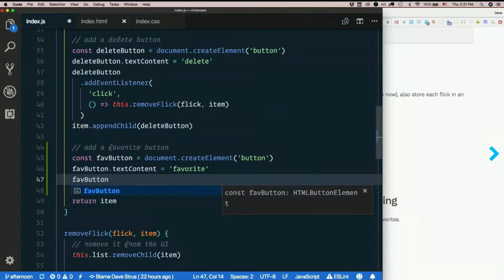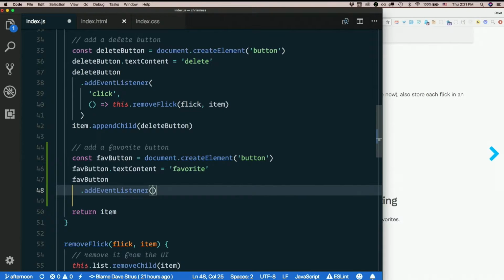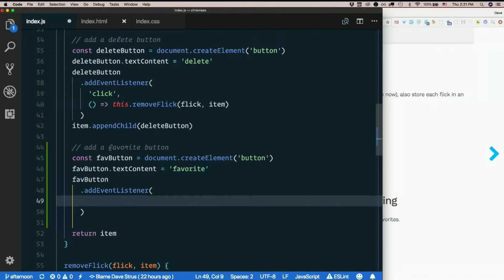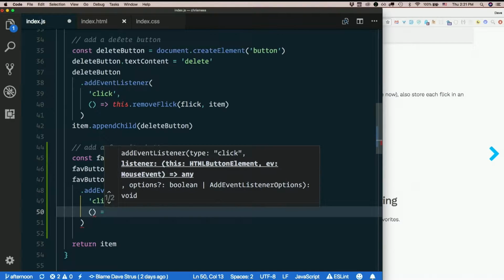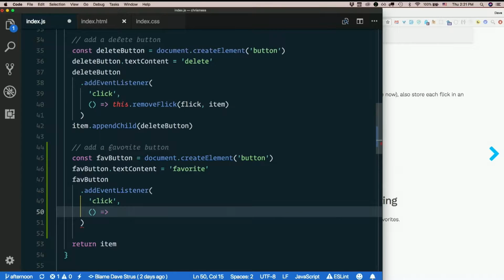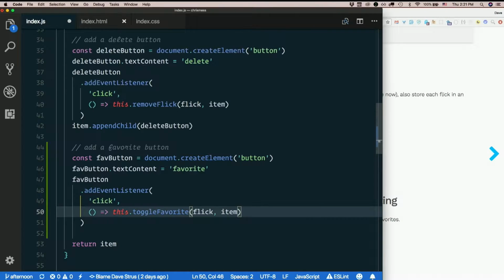favButton. Let's go ahead and add an event listener. What are we listening for? We're listening for a click. What are we going to do? We'll probably do something very similar. We'll call an arrow function, and we'll call a method that we don't have yet. I'm going to call it toggleFavorite because I'm going to make it turn it on or off. And I'll pass in the flick and the item again. That worked out pretty well for us last time.